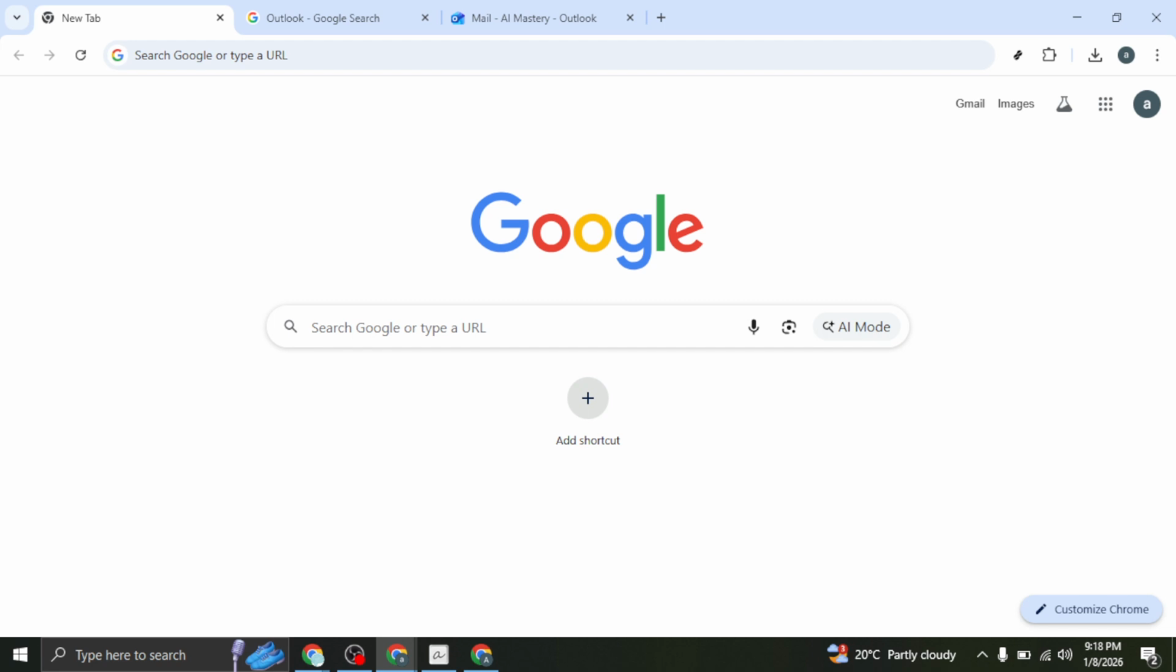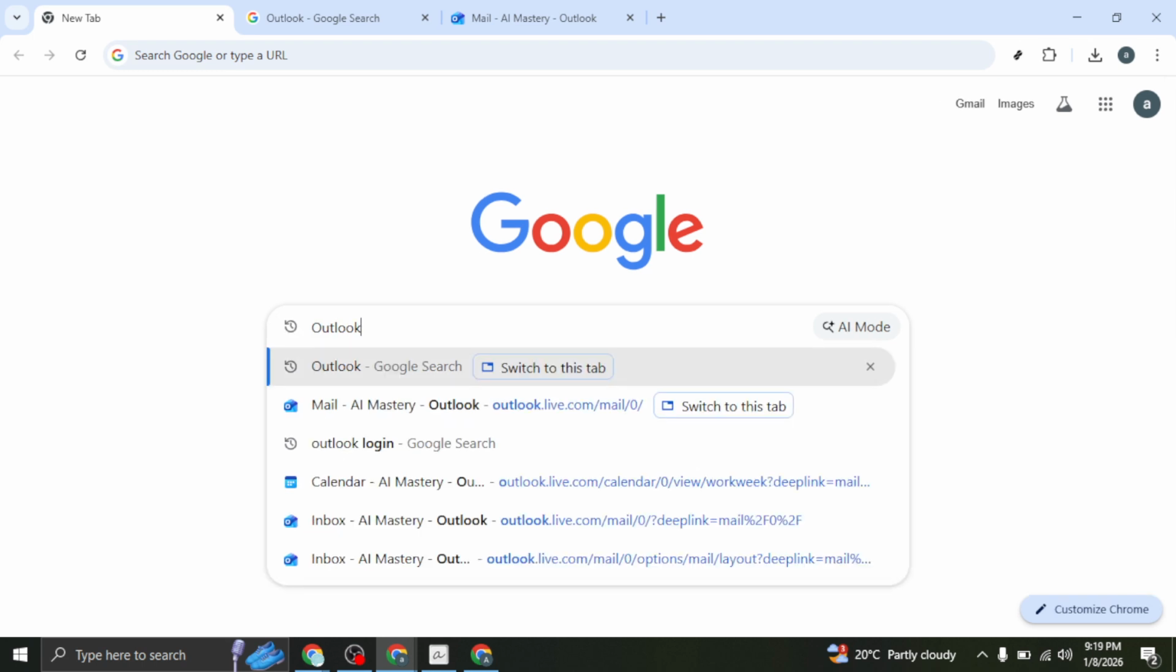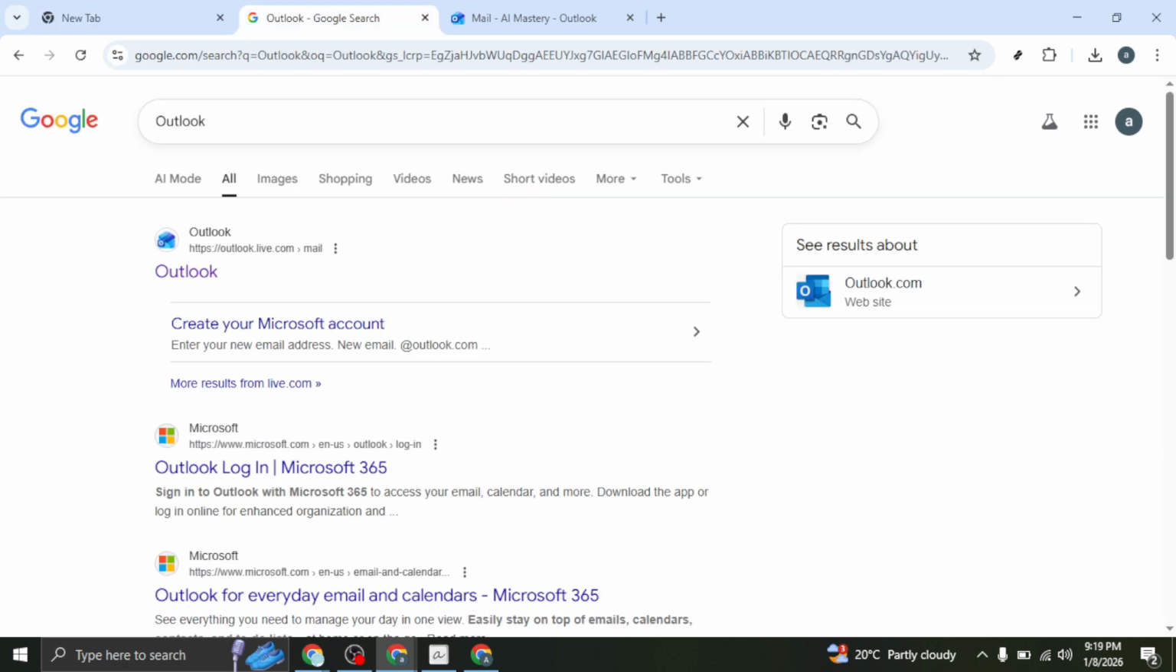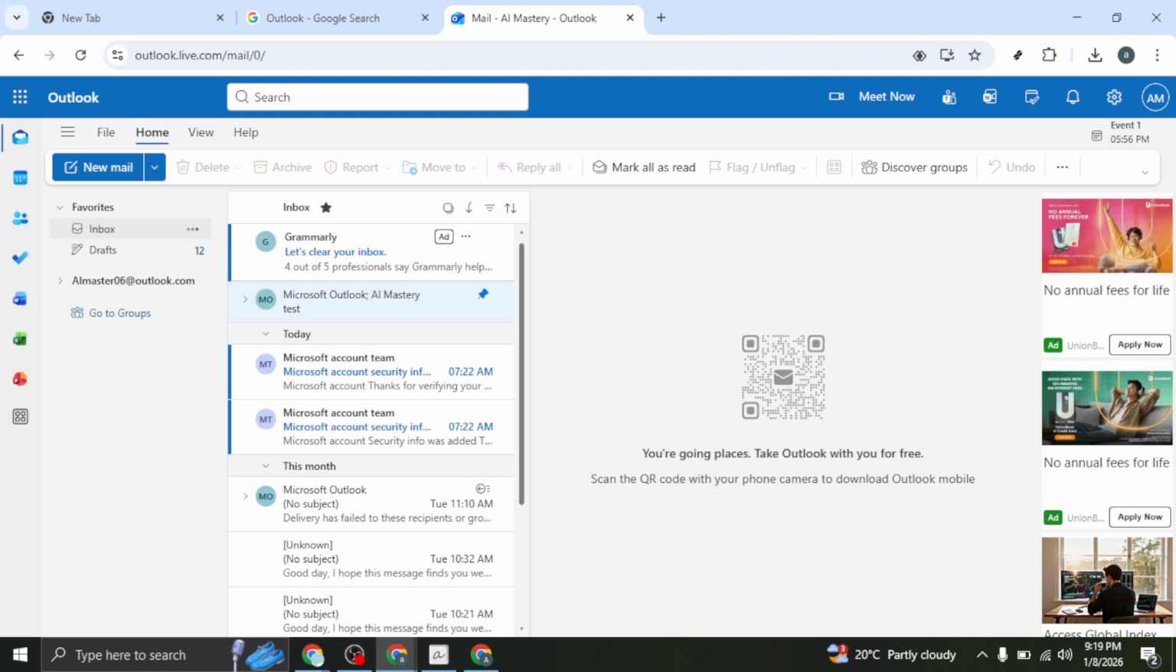Start by opening your web browser and heading to your preferred search engine. On the Google homepage, type Outlook into the search bar. In the results, look for the official Microsoft Outlook website and click it to open the Outlook web app. This ensures you're in the right place with the most up-to-date interface and features.